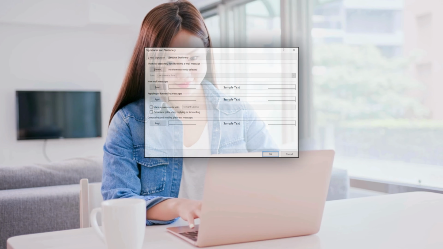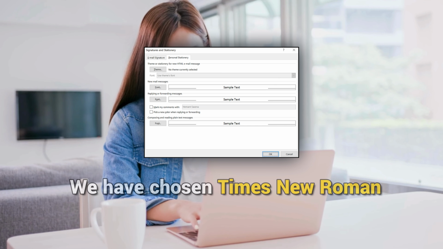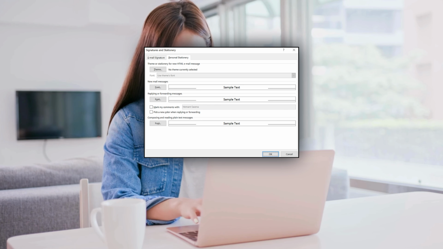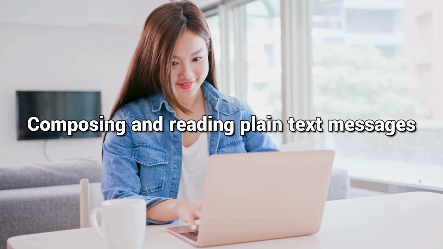Click Font under New Email Messages and select the desired font, style, size, color, and any embellishments. We have chosen Times New Roman as the desired font, but you can change it to the one that better suits you. When done, hit the OK button. In the Signatures and Stationery window, you did it for new mail messages. Likewise, do the same for replying or forwarding messages, composing and reading plain text messages.